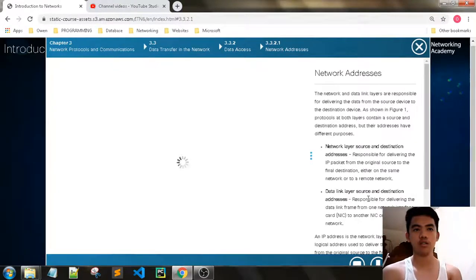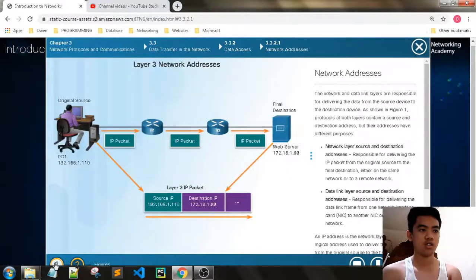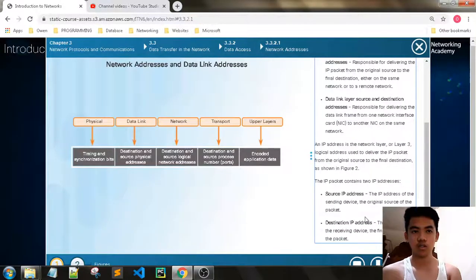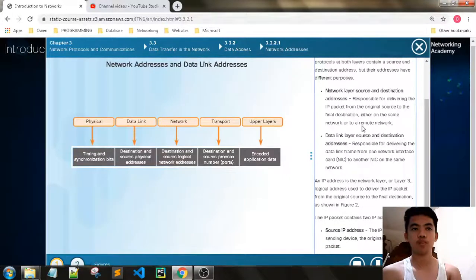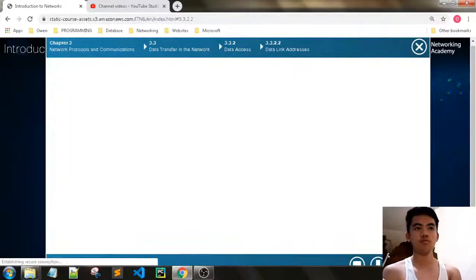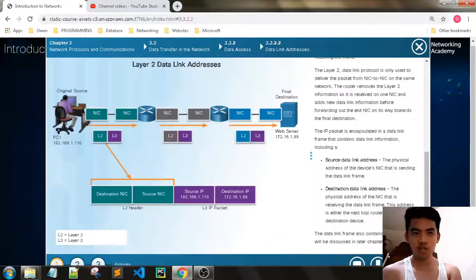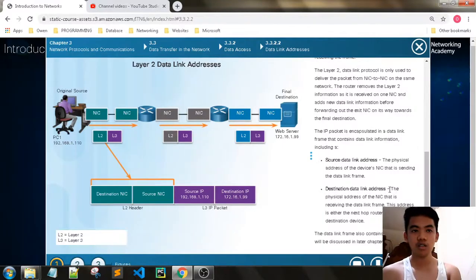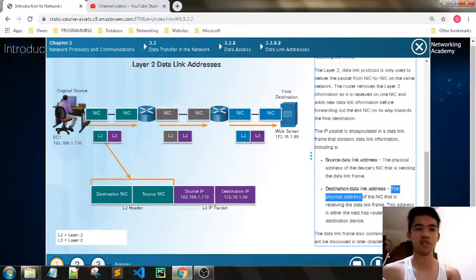Network addresses. So source and destination address. Data link layer, source and destination address. This is for the MAC addresses. Destination address, either on the same network or a remote network, we use the IP address just for delivering the IP packet from the origin source. Data link addresses: this is the MAC address on the NIC. The address that is burned in the NIC is the MAC address, media access control address, the physical address.